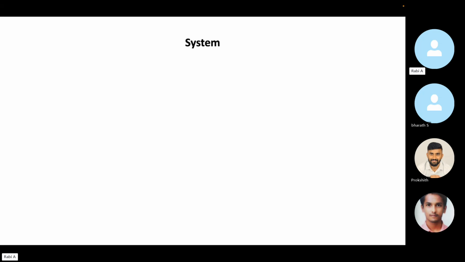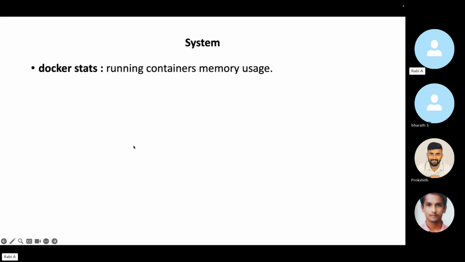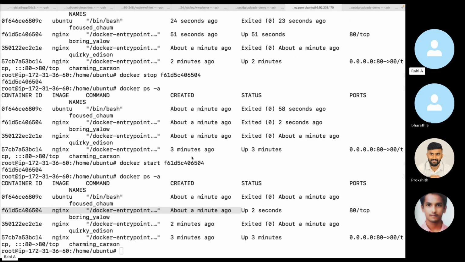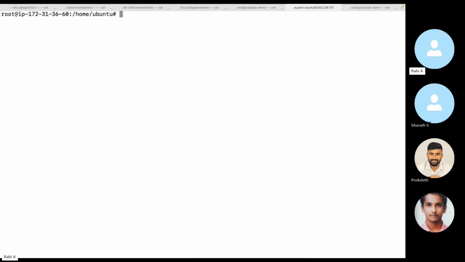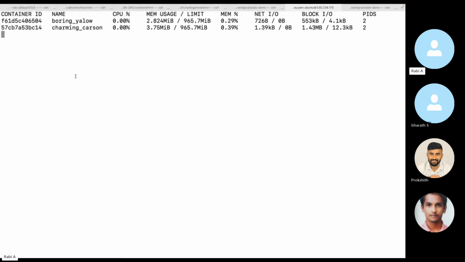Then we have a few commands for looking at your system resources as well. So if you want to understand how much memory, like here, if you have two containers running, you want to know how much memory and how much CPU they are utilizing, then you can use this docker stats command. So I have two containers. This will only show you the information for your containers that are up and running.